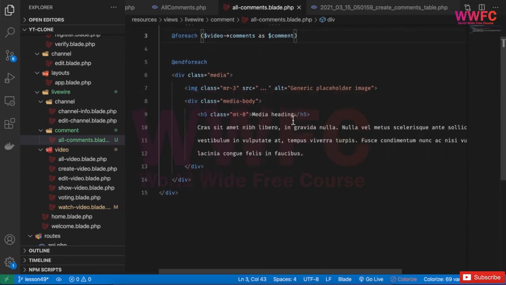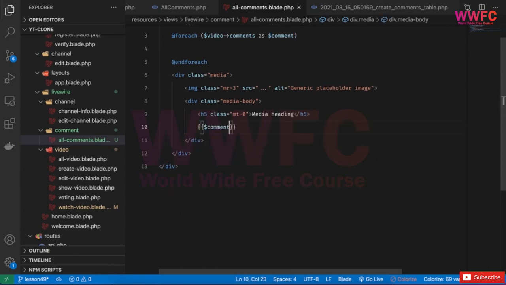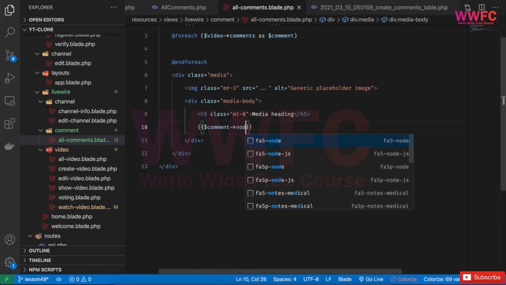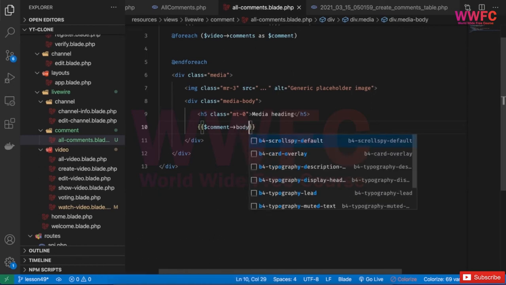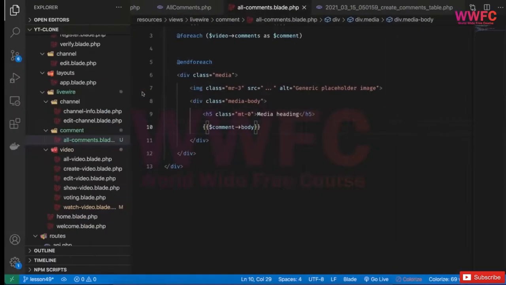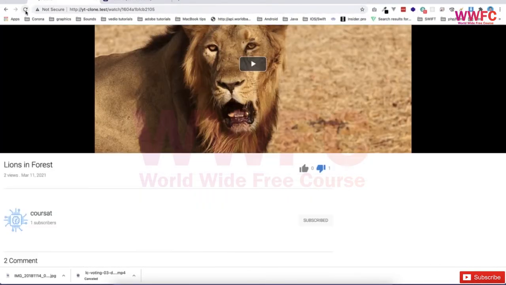let me just print here the title, or we call it the body, just the body here. Okay, so I'll just remove everything here and just print the body. We'll see how it will work. Now let me go and refresh.